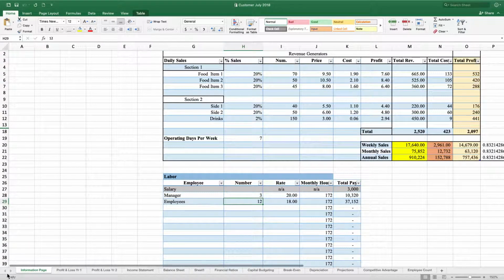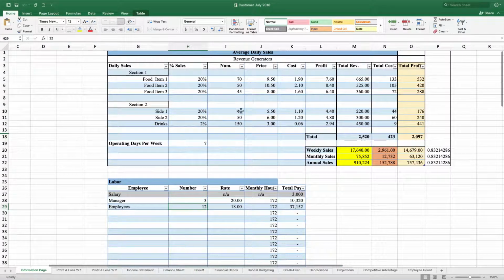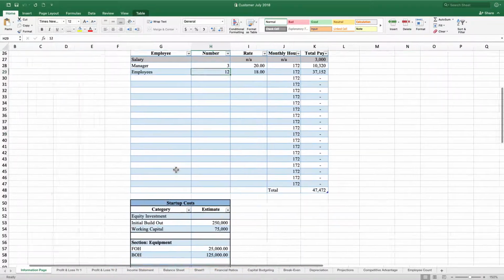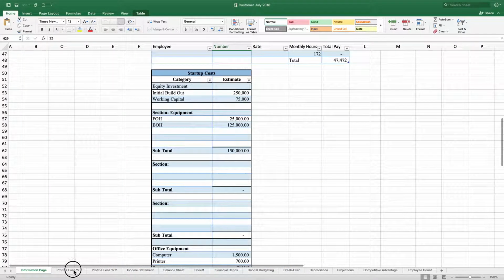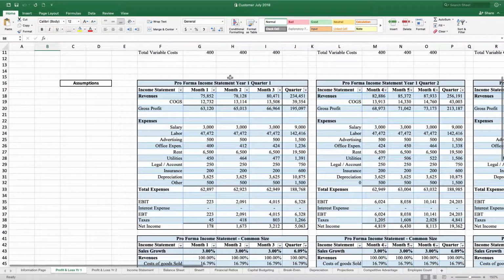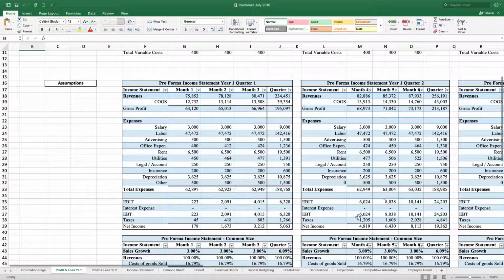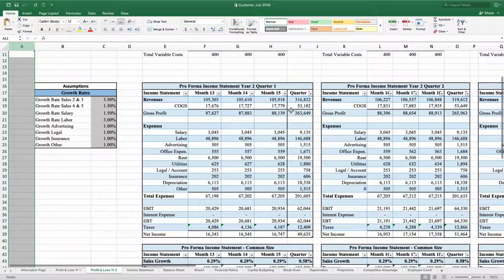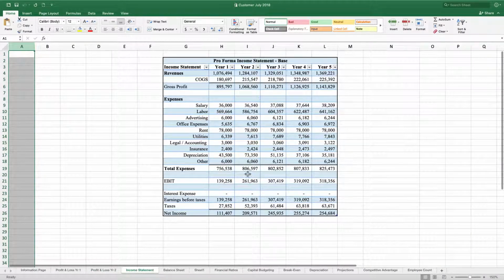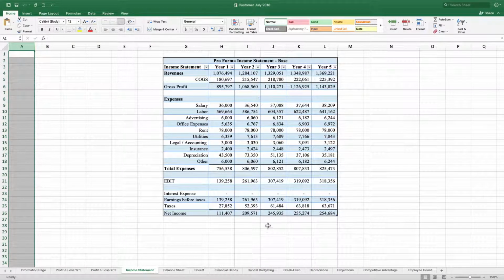The way I like to set this up in my financial statement template is to start with an information page, which is just the simple information of what the daily sales are going to be, and here's the labor. So here's all my inputs. All the inputs roll over to the quarterly statements, and then year 2 quarterly statements, and then it all accumulates into the income statement.